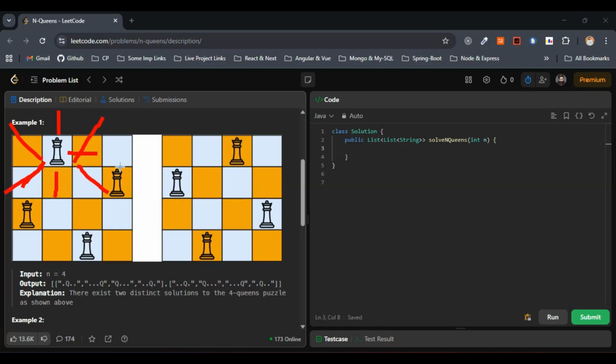See here, it is not able to attack this queen. Here it is not able to attack this queen as well, and not this one either. Same goes with this one. So it can move in this direction, this direction, and this direction, any number of moves, but it cannot attack. It is placed in such a way that it cannot attack one another.